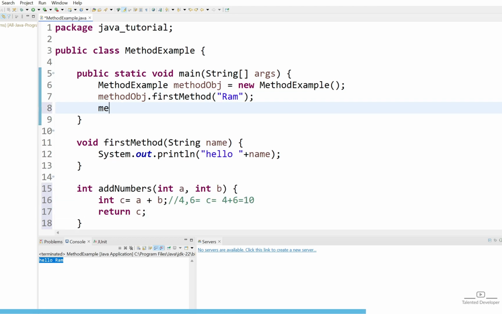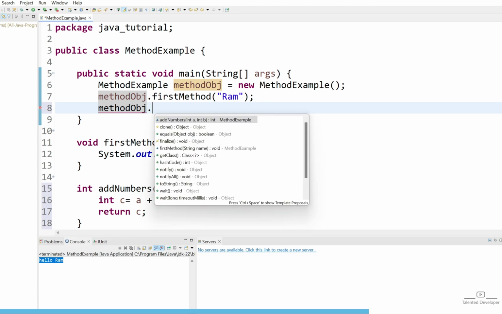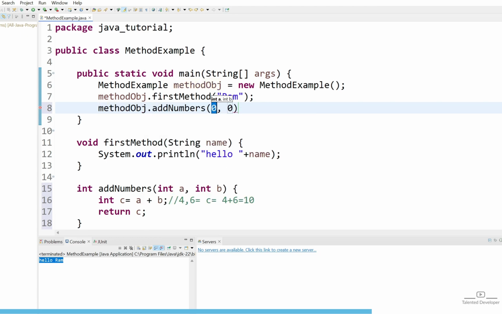Now let's try to call that method. Just use addNumbers and here I'm going to pass 4 comma 6. You can see it is just printing hello Ram, but it is not printing 10 because the return type is an integer, but we have not printed it anywhere. So what you can do is use sysout, cut this one and put it inside. Now you can see it is printing 10 because the value of c is 10.